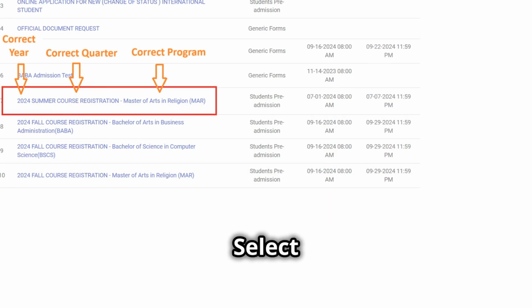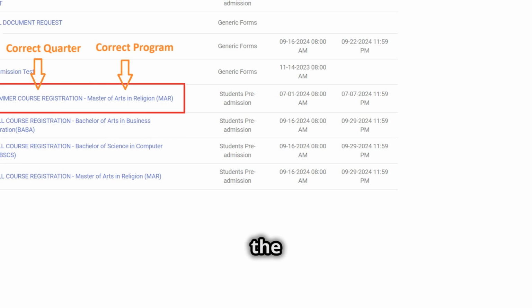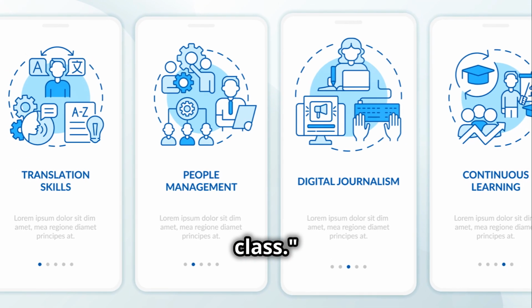Step 4. Select the correct course registration form. Pay attention here. Make sure it's the correct year, the right quarter, and the right program. You don't want to end up in the wrong class.